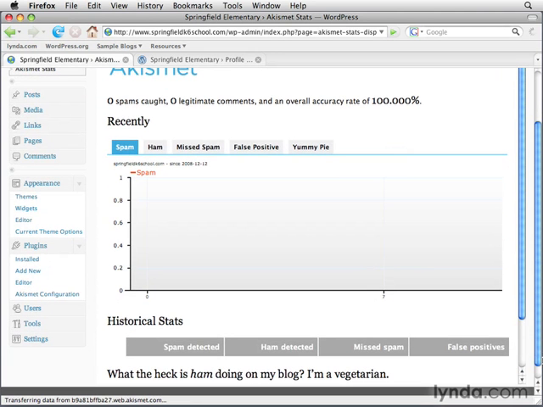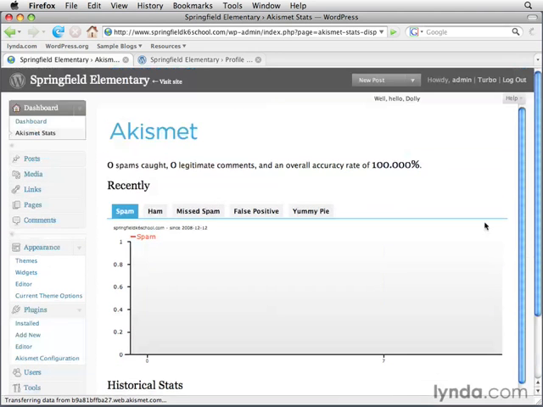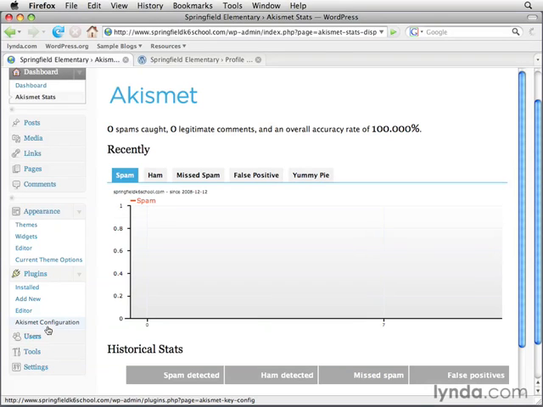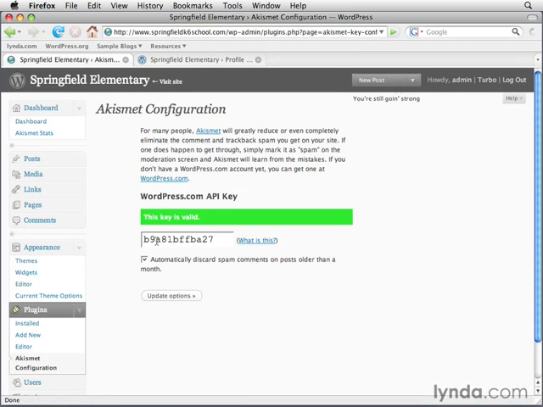of your spam. So the other thing I want to show you is that if you scroll down under plugins, you'll see Akismet configuration, and you can click that, and that enables you to change your API key if you need to. Perhaps you want to associate it with a different WordPress.com account, or for whatever reason you got a new key. In most cases, you're not going to need to do that.